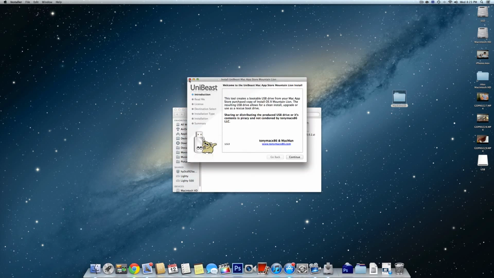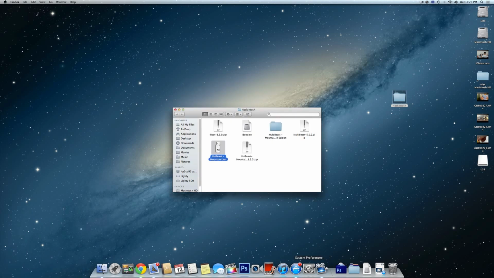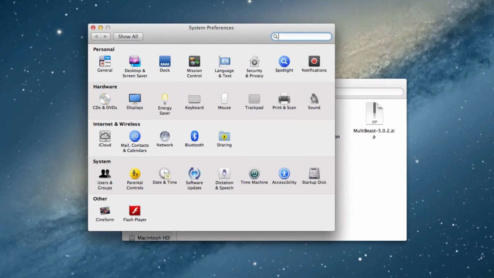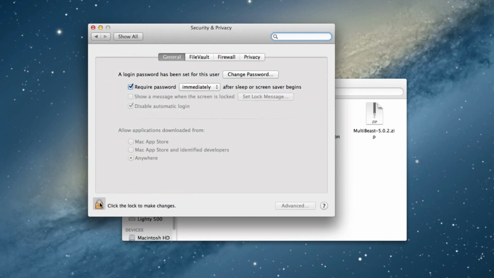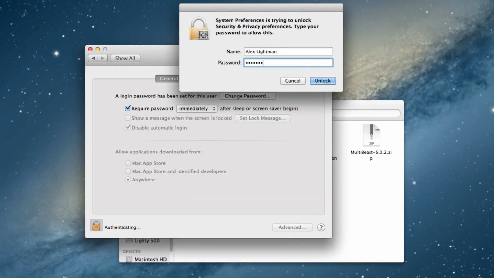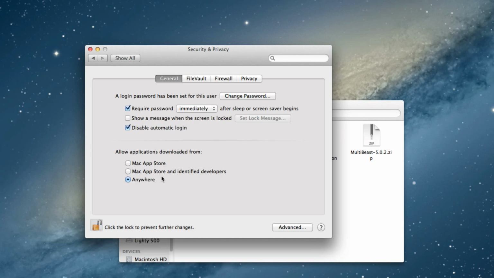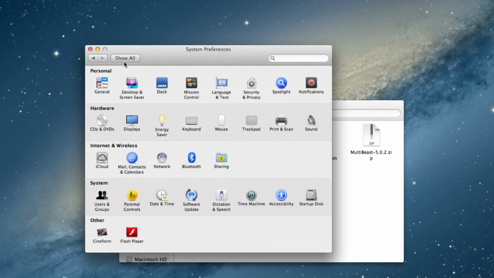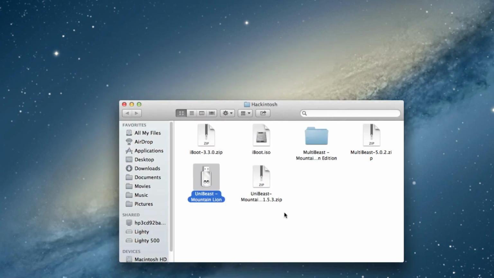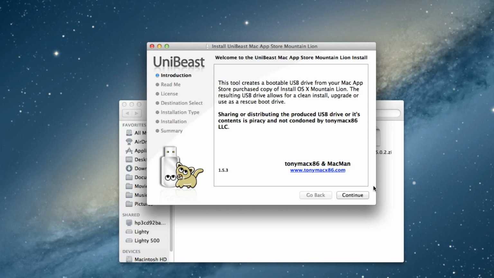If it doesn't let you open it up because it says you don't have permission because you're on Mountain Lion, what you need to do is head into System Preferences, Security and Privacy, click the lock, type in your password, and then go ahead and select anywhere under the General tab. So that's if it's giving you something like you do not have permission to open this because of security reasons. I do not get that, so I'm just going to go ahead and open it.